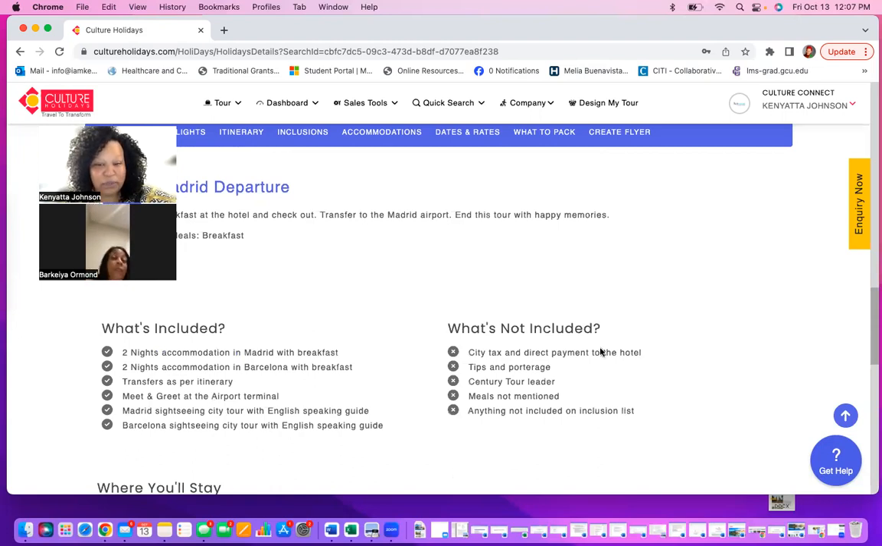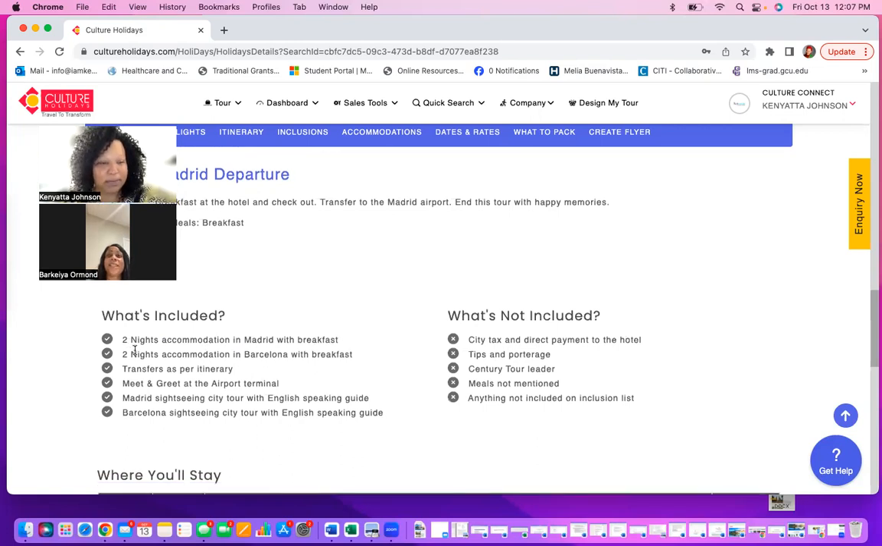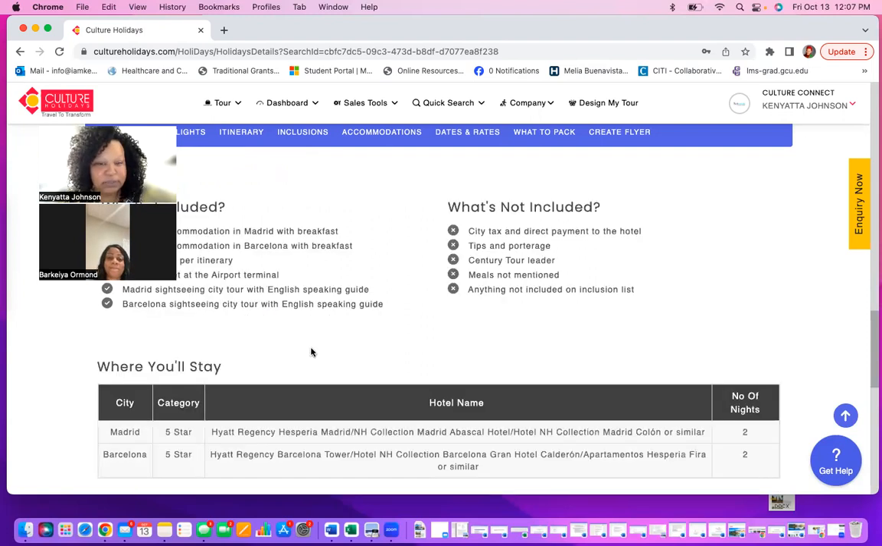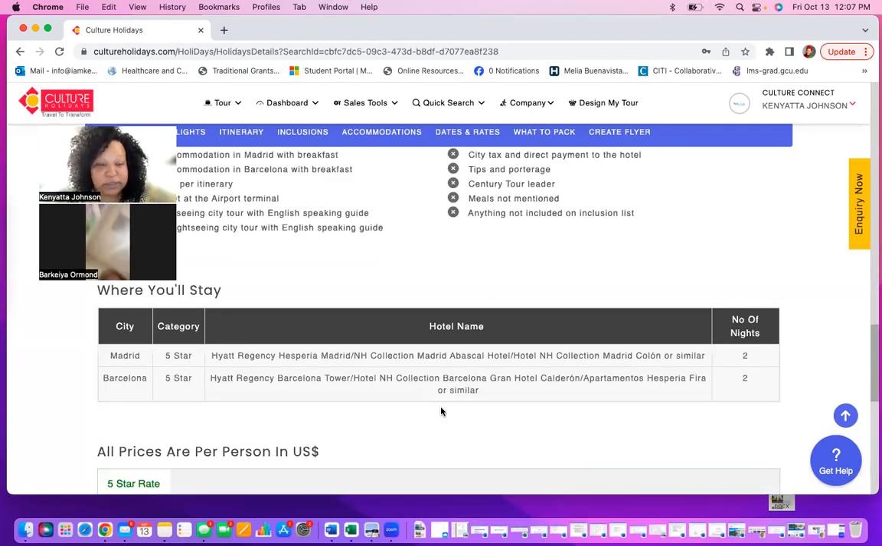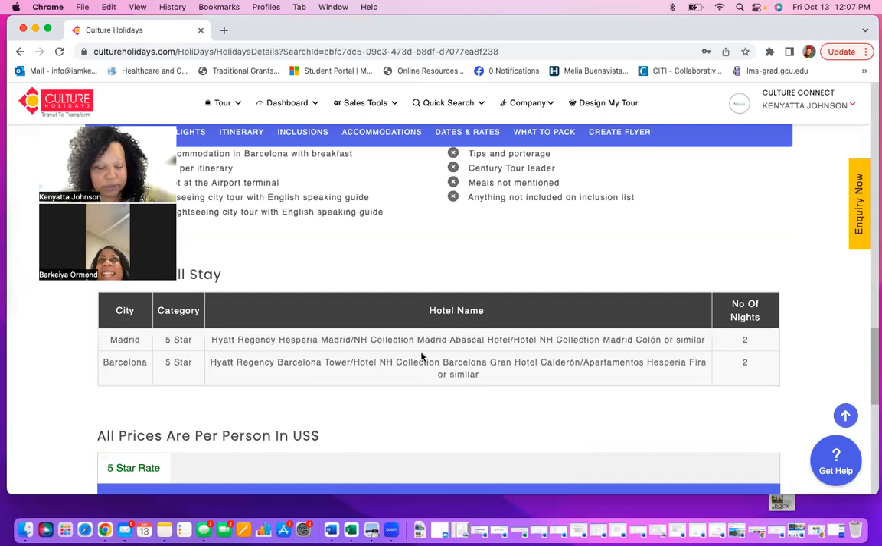What's not included is very important to pay attention to, because most of the time your flights, travel insurance, and things of that nature are not included in a lot of these, but your accommodations, your transfers, and your tours are what's included in these packages. So just be mindful. It'll also give you an overview of the particular hotel you will stay at, depending on if it's a 5-star or a 4-star. This particular package is only offering 5-star hotels.